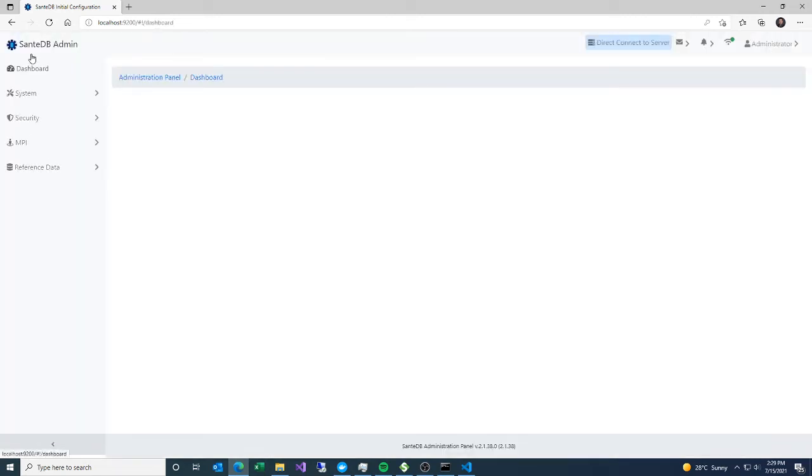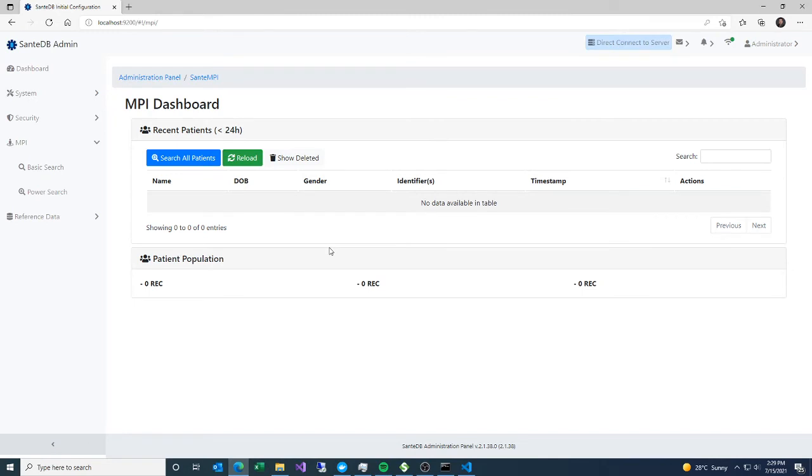And now I can see that I have my MPI tab and my reference data tab. So if I click on the MPI tab, I'll get an empty dashboard because I don't have any patients registered.